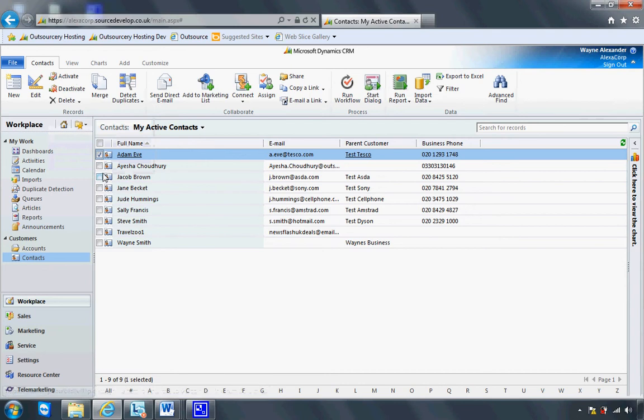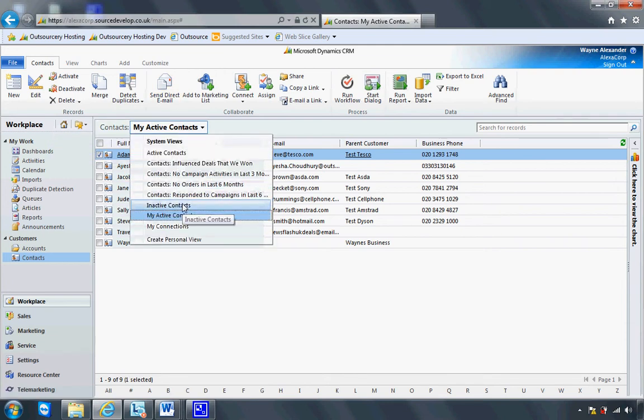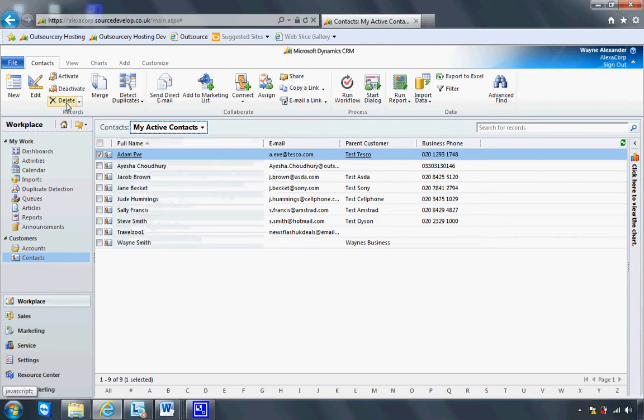A record in CRM is either active or inactive. Active means it's available for people to see. It's on the main screen. Inactive means a record that's no longer needed, but you don't want to remove from the system. So by selecting a record, you can state if you want to deactivate that record, make it inactive and archive it, or if you're in the inactive contact view or inactive record view, you can click on activate to reactivate a record. We also have the delete functionality, fairly straightforward.